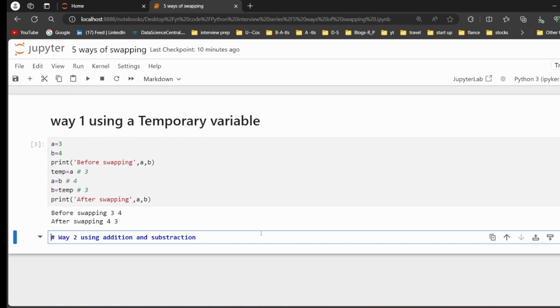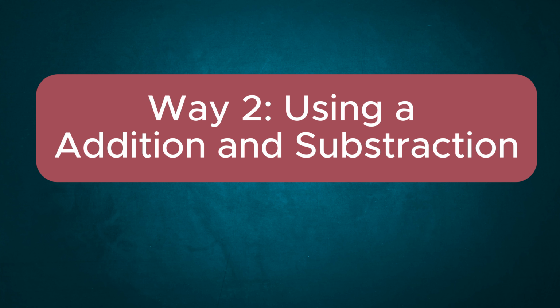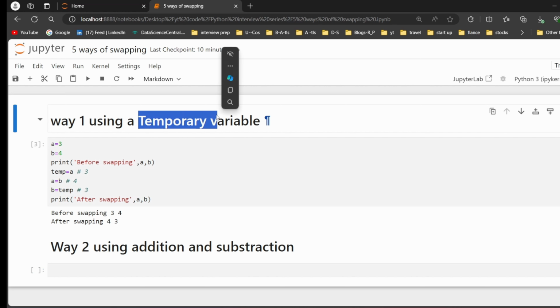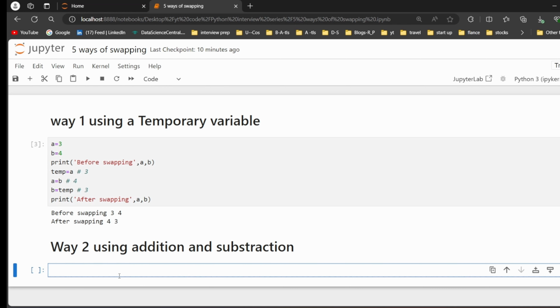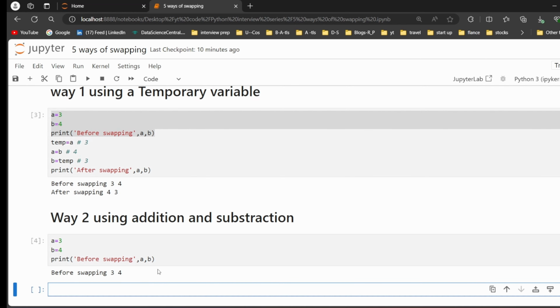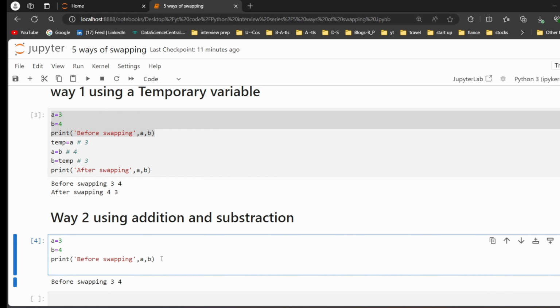Now let's see the next one, way 2, using addition and subtraction. So guys, in way 2, it doesn't require any temporary variable. We can directly swap two numbers by addition and subtraction, right? So here I want to use the same variables so that you can also understand how I'm swapping, right? Before swapping 3 and 4. Now let's write code for swapping.